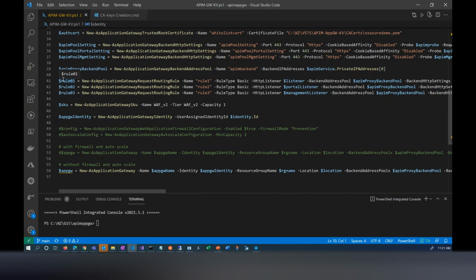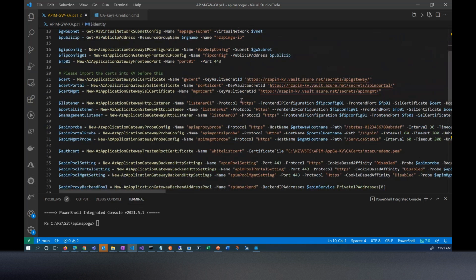I'm creating a single backend pool with the IP address of the API management service. On the other hand, I'm creating 3 rules, one for each of the custom domains: one for gateway or proxy, one for portal, and one for management. Everything is over 443. I'm using the same certs that we use for custom domain names. That's what I'm doing.